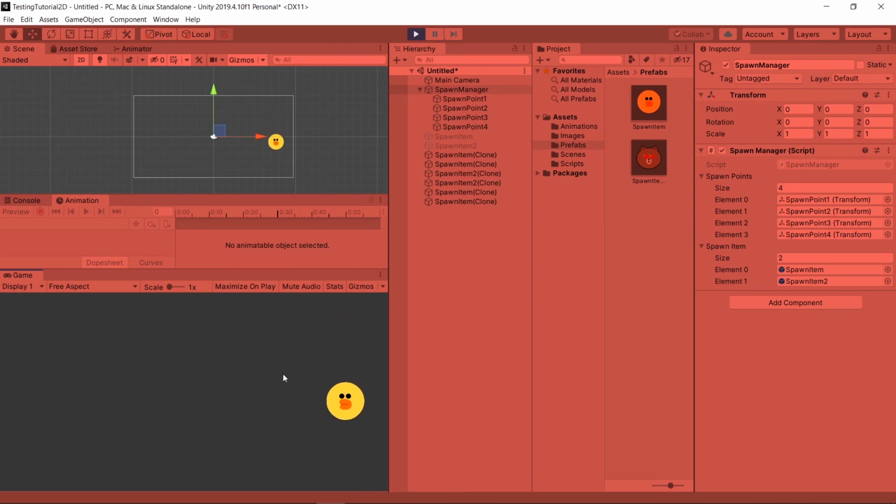Simple as that for a spawn manager script. Hope you understand the concept.